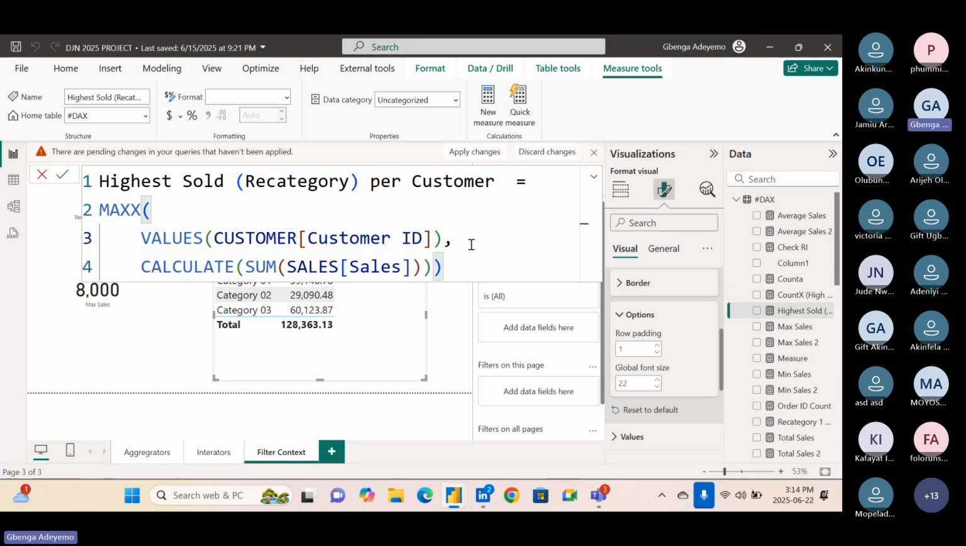in a category. Now, what VALUES customer ID is doing is giving you a list. You know, we have UNIQUE and we have VALUES in our DAX functions, to give you a list of all the customers. The MAXX here is to give you the maximum sales amount per customer based on what we have in the sales table, based on the sales column inside of the sales table.